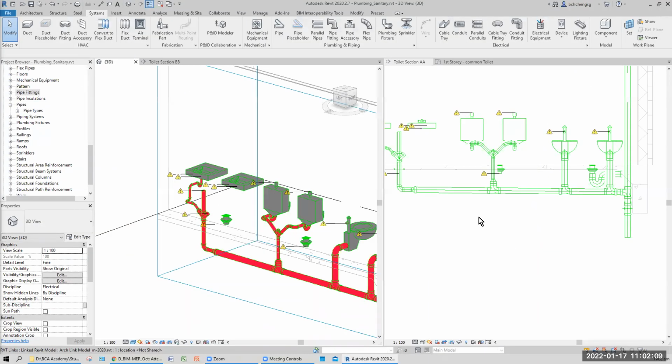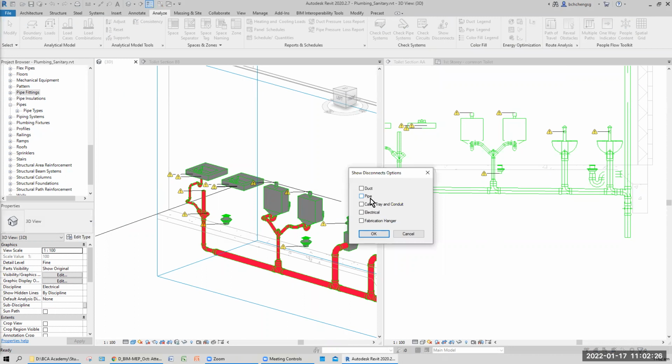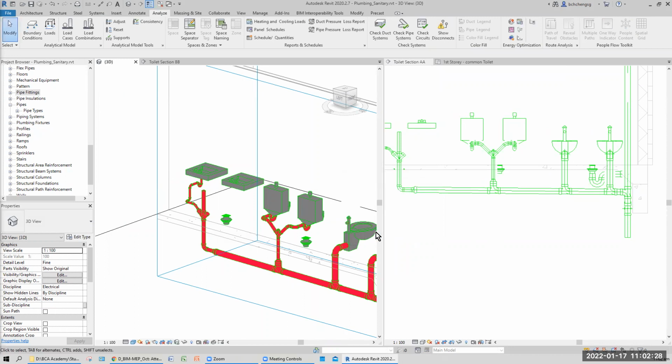Okay, ready? I will mirror this over. So you can see that sometimes all these things appearing can be very annoying. So you understand the flow. I mean, you can turn it off. Under analyze, show disconnect, uncheck. All right, now it's gone.